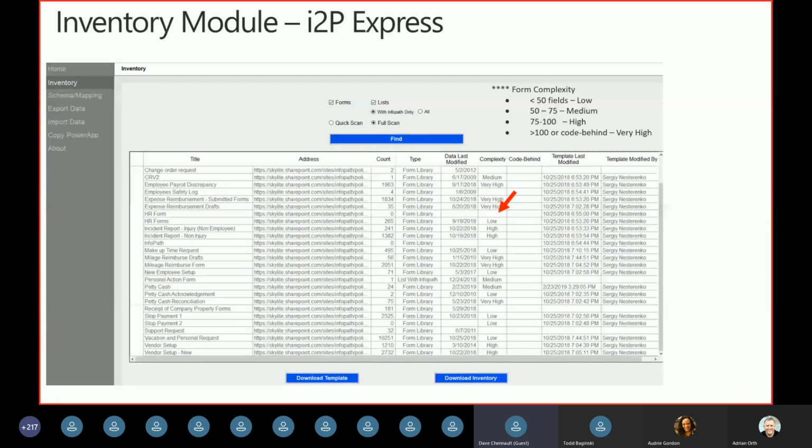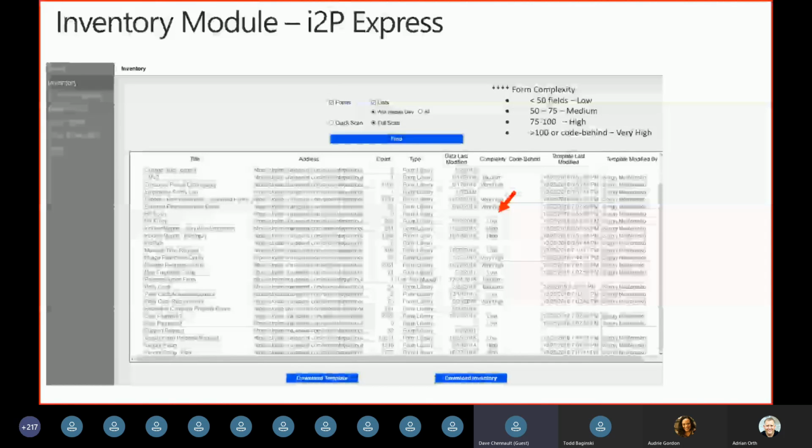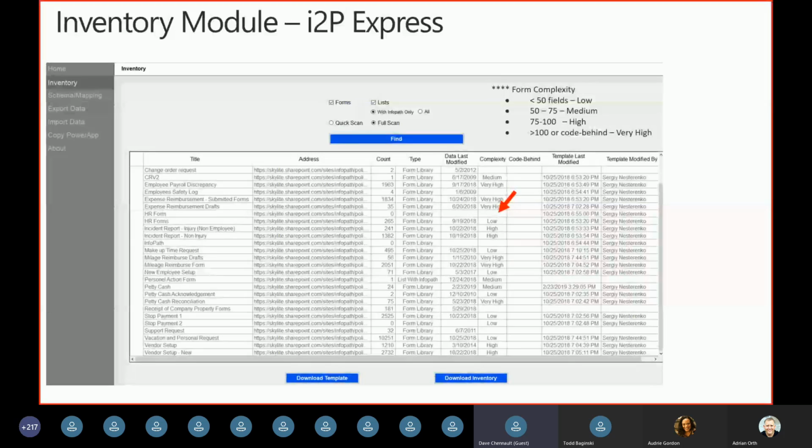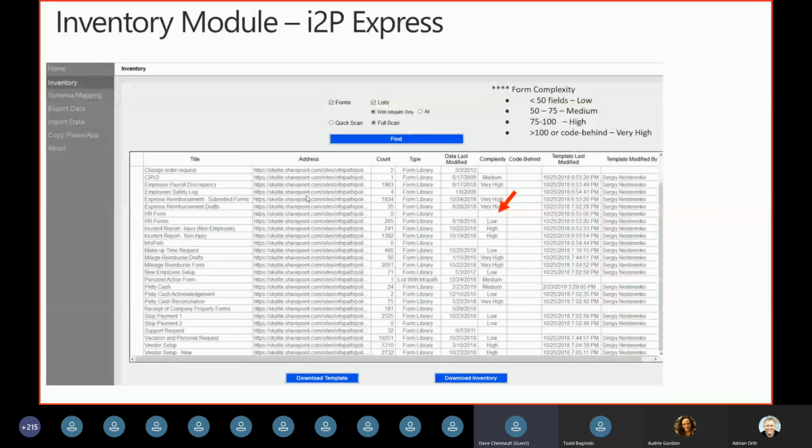Okay, so just again, I'm going to repeat on this one real quick. You're going to see the title of the form, where it is, how many there are, what kind it is, when was the last time it was modified, meaning when was the last time we actually used it, how complex it is, if there's code, and when was the last time the template was modified. So if we take a look at, for example, let's look at employee safety log. That's an interesting one. It's about the fourth one down. And we start going across. We see there's only 4 of them. And we can see it was last modified 1/6/2009.